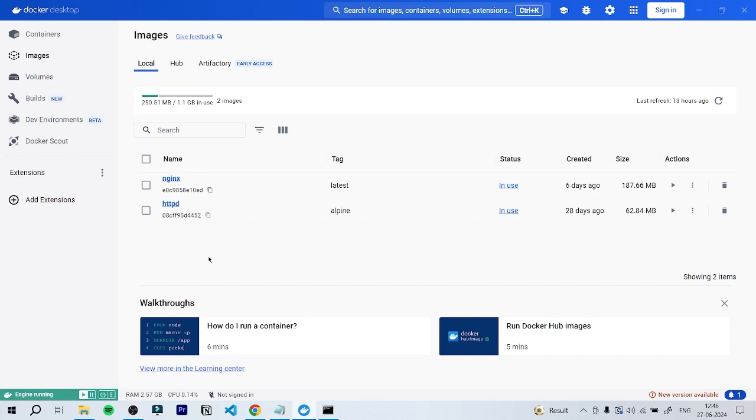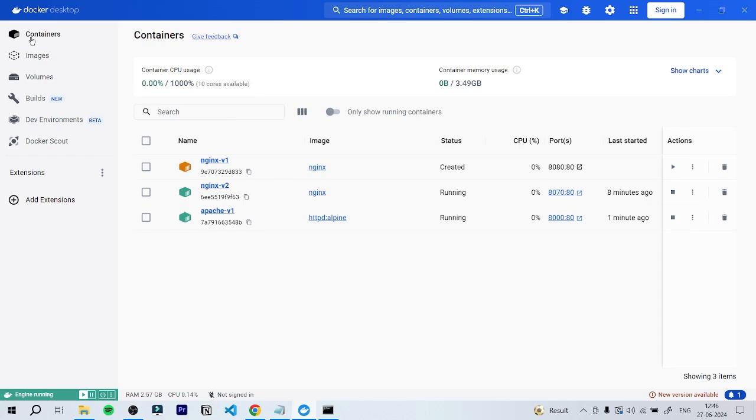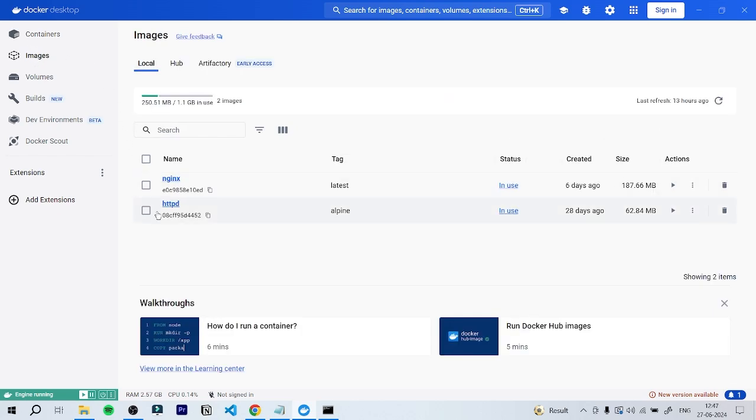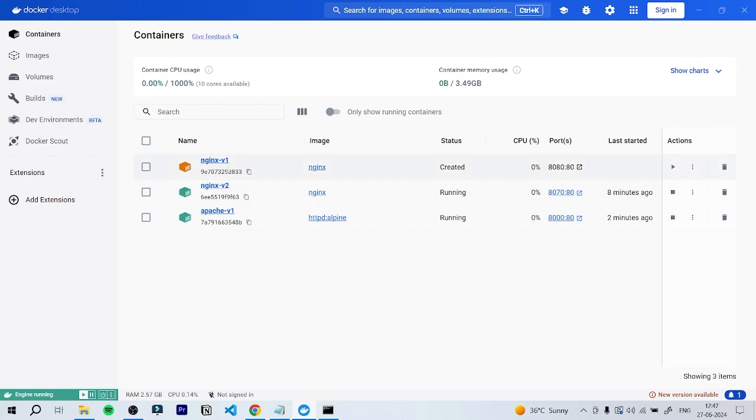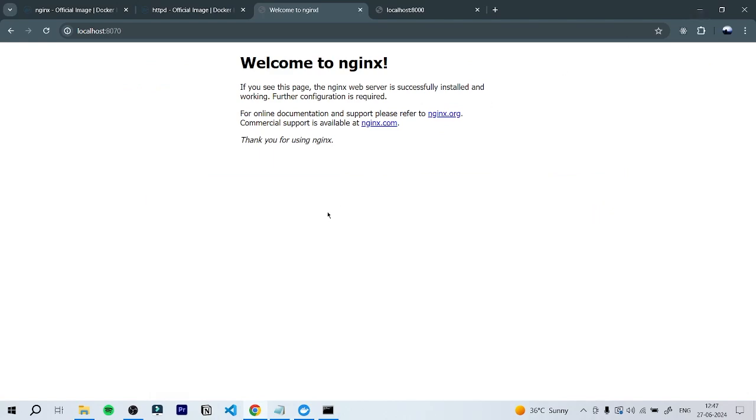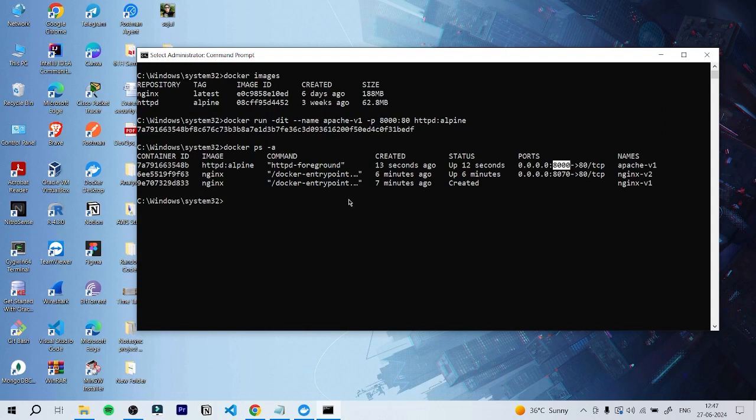Let me show you in my Docker Desktop. These are the two containers running right now. Here you can see the status that it is in use. And what are the different images we have right now? These are the images that are currently in use: the very first one is the Nginx and the second is the httpd. Let me show you the containers. Two containers are running, that is Nginx version 1 and Apache version 1. So in this way you can expose the port. This is the crazy thing by Docker.